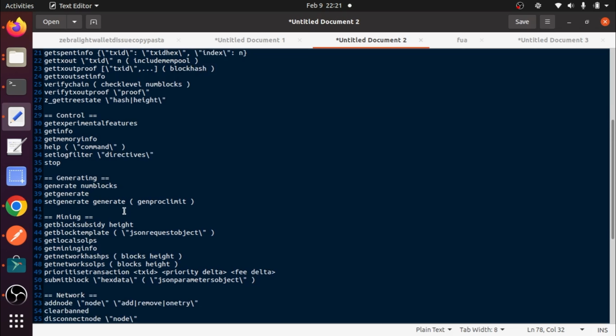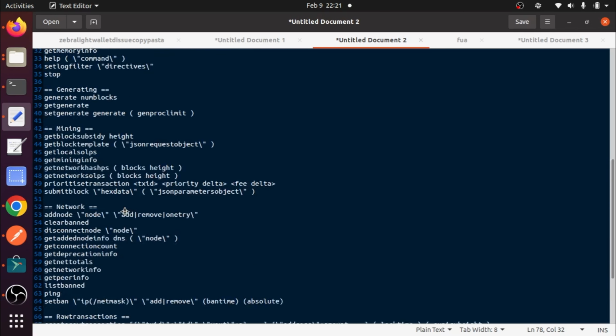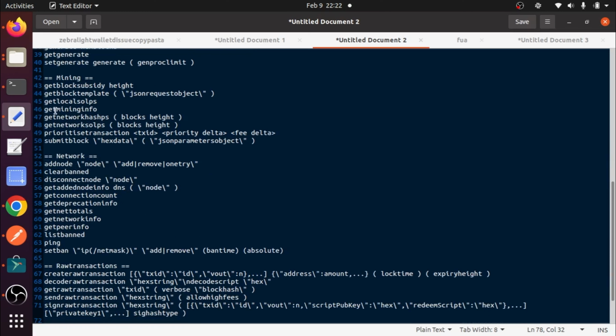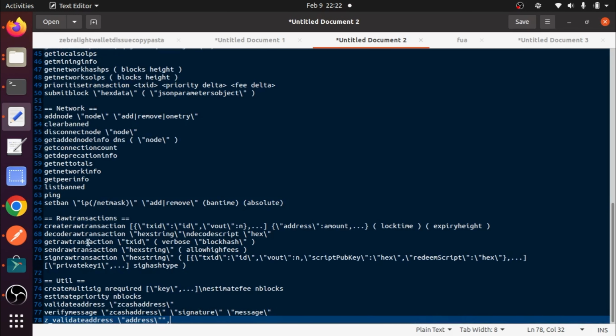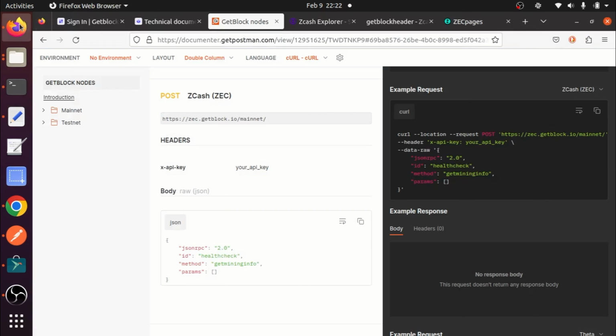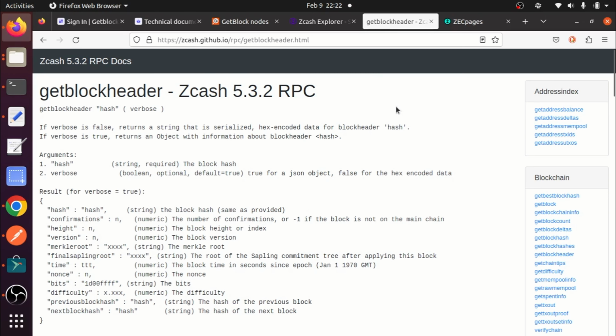You can't restart this node. You can't access the config file. Block subsidy, a lot of these ones are available. A lot of the network ones are available as well. The raw transaction ones seem to be available, oddly enough, and a lot of these ones down here in the util are as well. Now, this is basically the same thing that you would find in the Zcashd RPC docs.